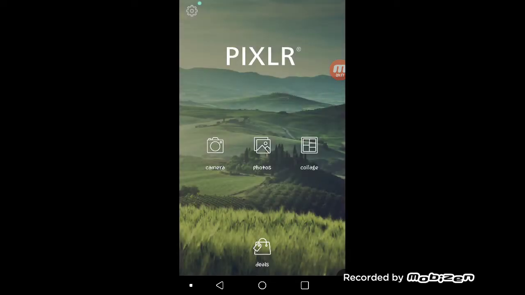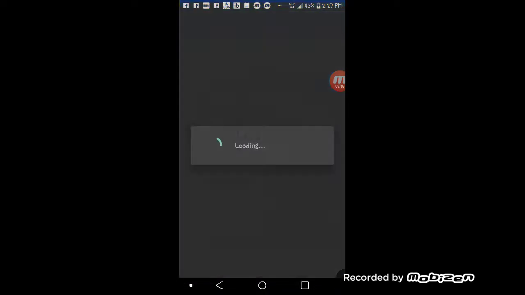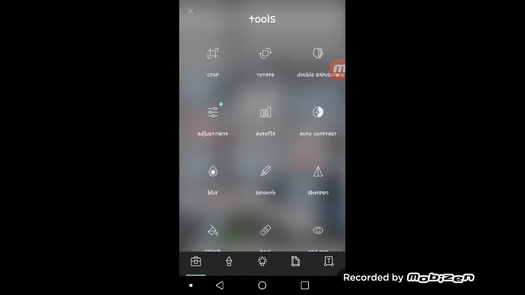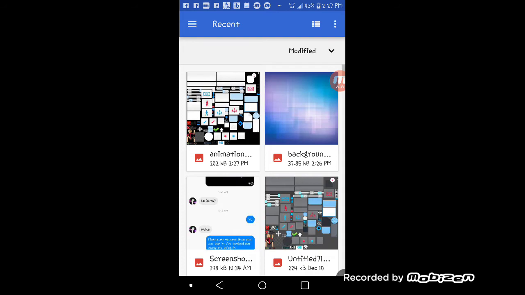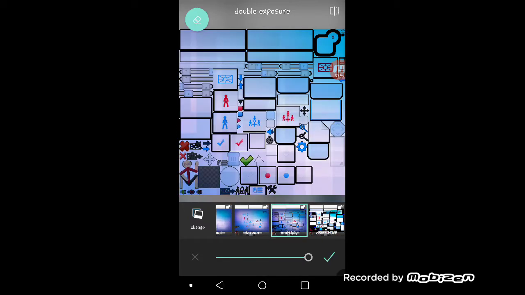This is where you open Pixlr. This is where Pixlr comes in my process of doing this. Open photos. Open animation menu atlas. You'll click this little box down here. You'll click double exposure. Tap to add a photo. And I'll just open the one that I just downloaded. And then you'll just zoom it to where you think it looks good. And I always use the multiply function when doing this.